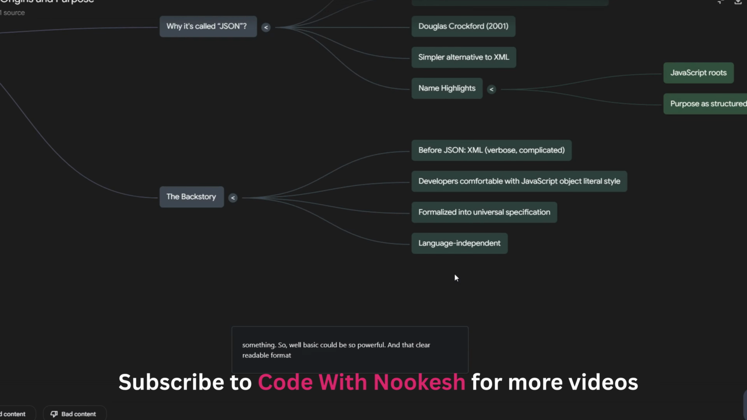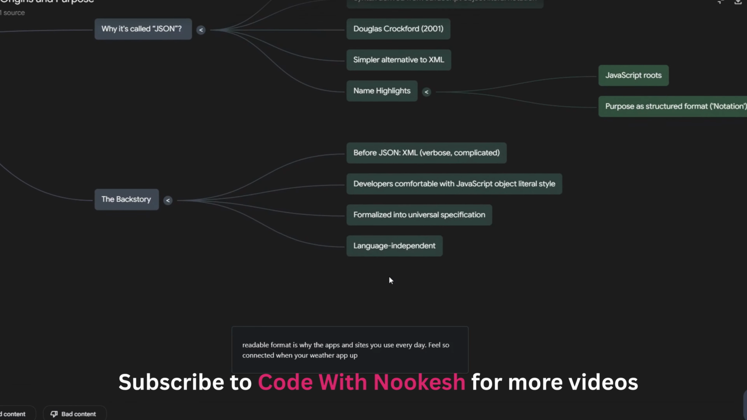And that clear, readable format is why the apps and sites you use every day feel so connected. When your weather app updates, or you scroll your social media feed, or products load instantly on a shopping site, JSON is often that invisible messenger carrying the data back and forth, quietly making it all work. It really is the workhorse.